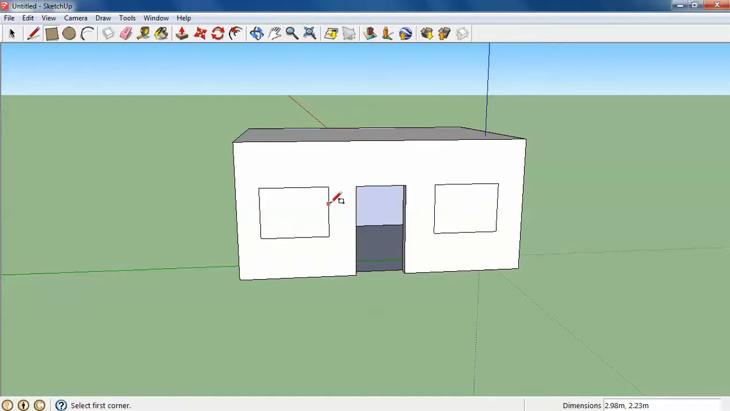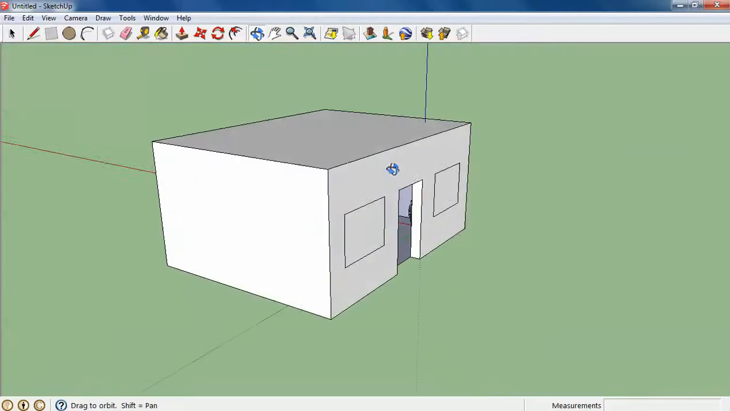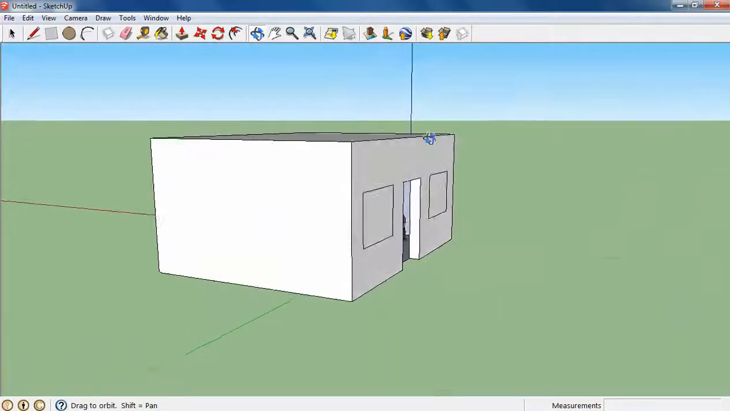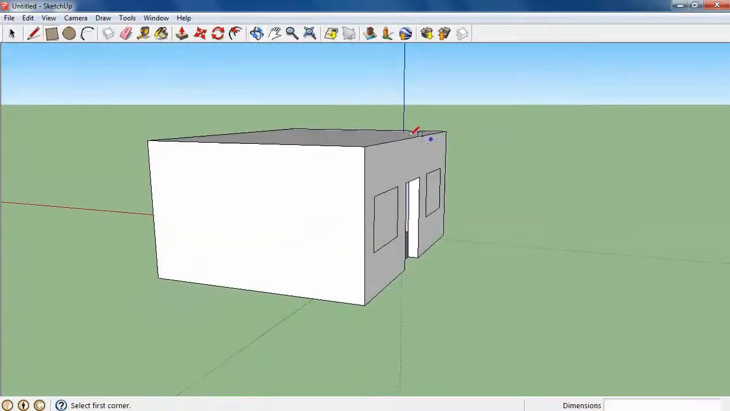So I've got some windows and I've got a door. Now leave the windows just as rectangles for the time being. I'm going to show you how to colour them in a second. We're now going to do a roof, and I'm going to draw a pitched roof. Now there are several ways of doing this, so I'm just going to show you one of them, the one I think is most simple.